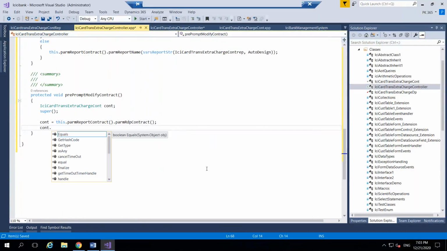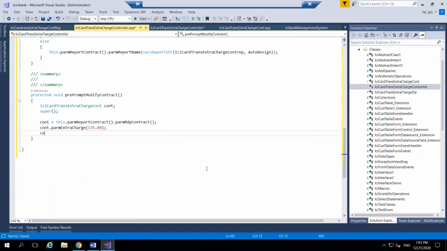Contract dot param extra charge, in the bracket I will say 135.00, and then contract dot param number of free trans, in the bracket I will say 25, no sorry, only one. I have less data, so okay, this is how you can do.